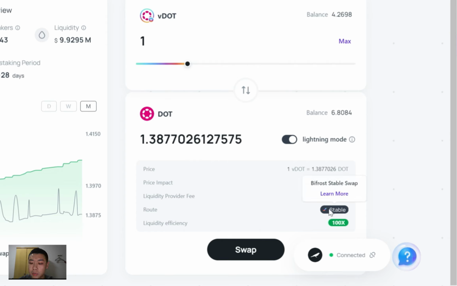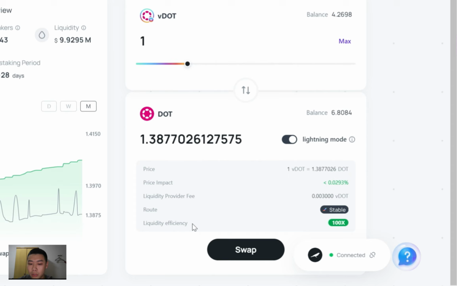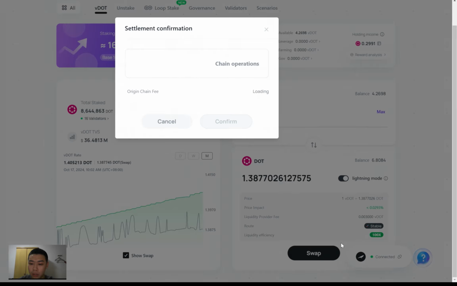The Bifrost stable swap is a dedicated stable curve that leverages liquidity efficiency by 100 times, which means if you compare it to Uniswap V2, the slippage will actually be minimized by 100 times. And right, this is the lightning mode, and let's try this first.